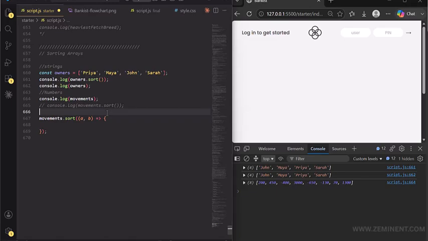Let's write here first. This is for return less than 0. So if we return something that is less than 0, then A will be sorted before B. But on the other hand, if we return greater than 0, then B will be sorted before A. Now I hope that you have some clarity. So with this knowledge, let's sort our movements array in ascending order.